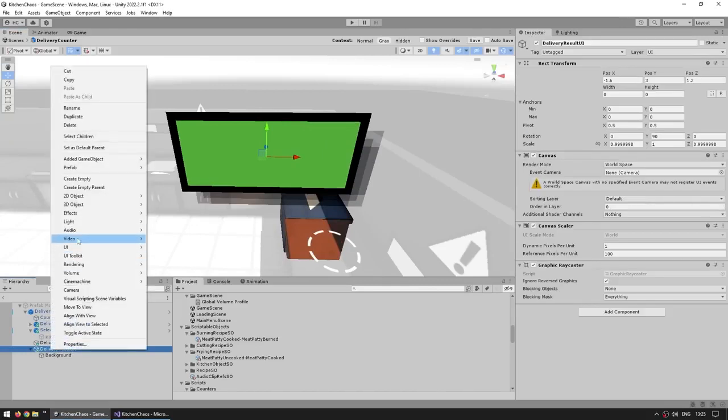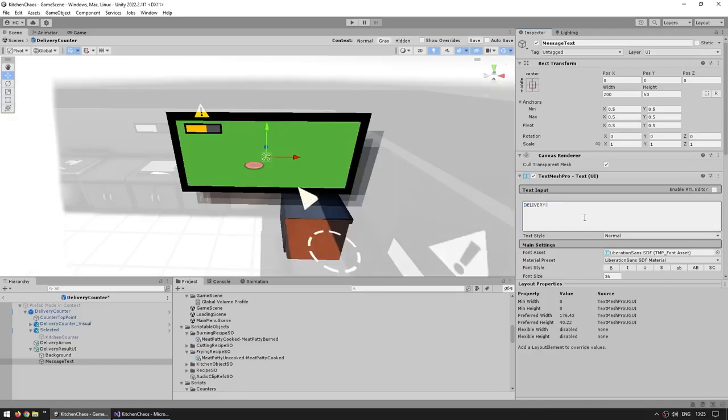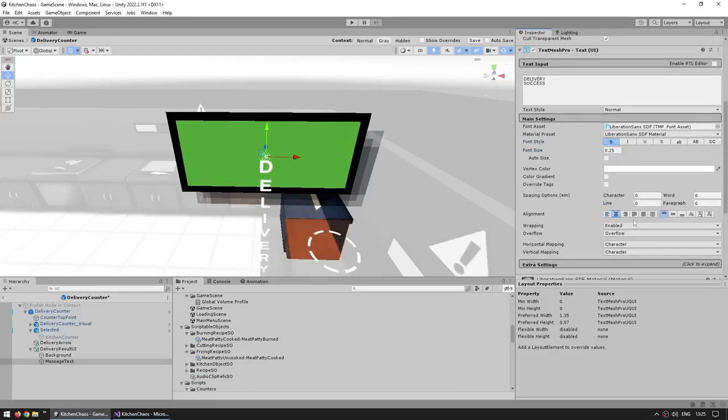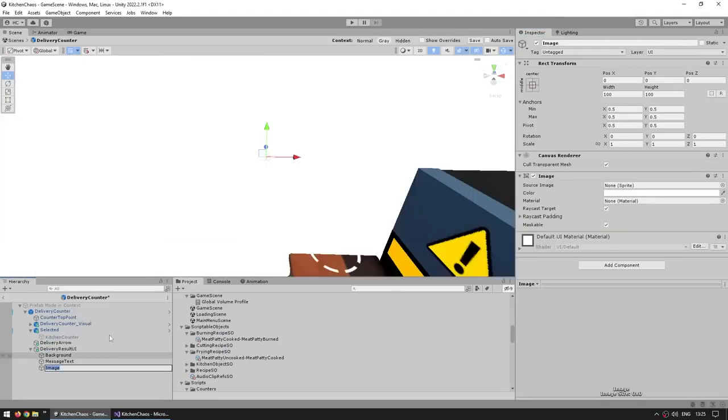Now on top of it, let's create a new UI text. Let's call it the message text. And for the message, we're going to say something like delivery and then underneath success. Let's put it on a width and height of 0. Let's put it on a super tiny font. So let's say just 0.25. Let's put it in bold and put it down center and get rid of wrapping. Okay, that's it. Let's just push it a little bit on the left side, so on minus 0.32 on the X.